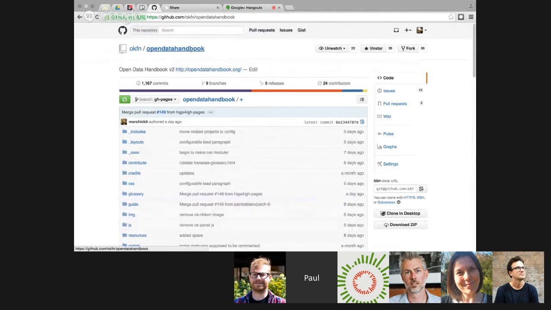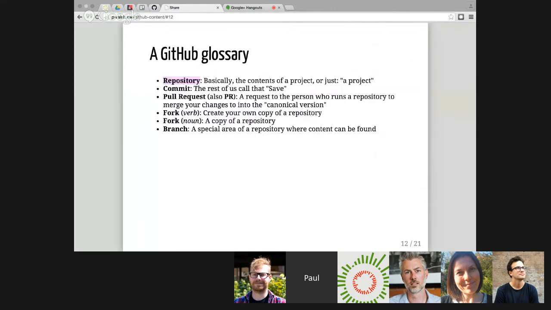So that's the repository page, Open Data Handbook. It's just a project. You could think about it like a project. That's where all the content of the project is. A commit: when you start using GitHub to manage content, you're going to come across commit a lot, and really it just means save.